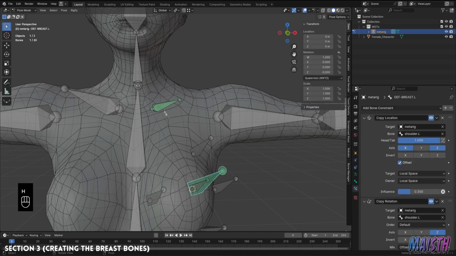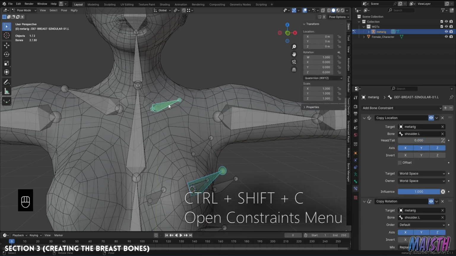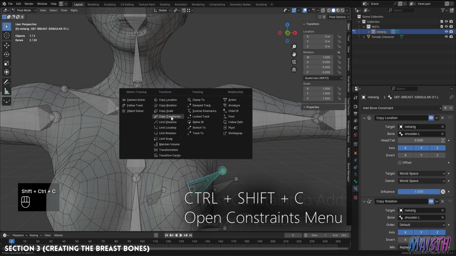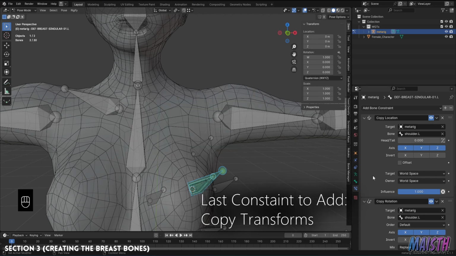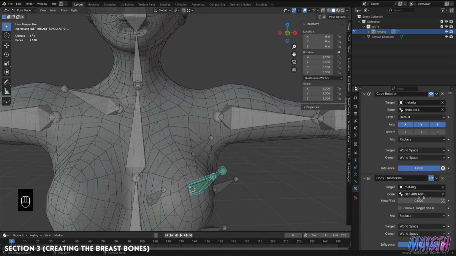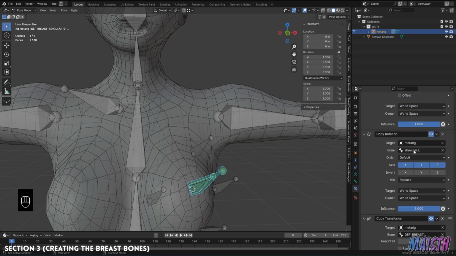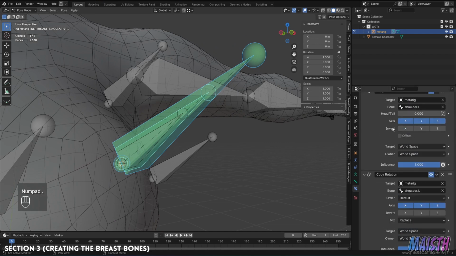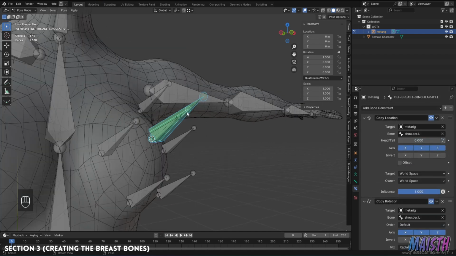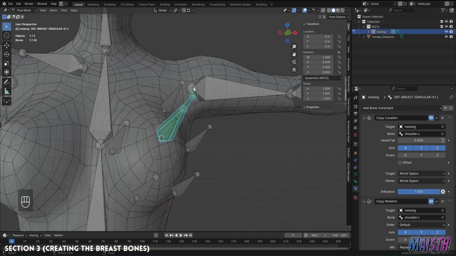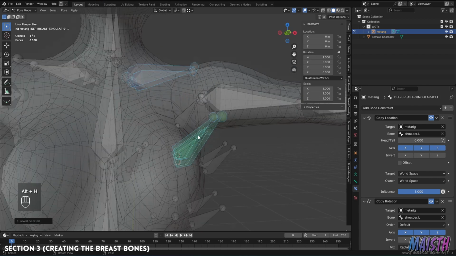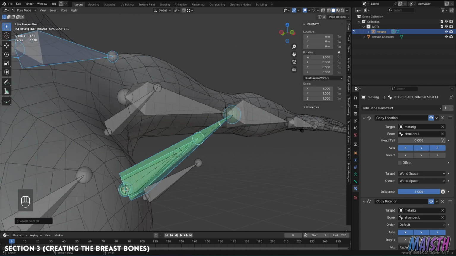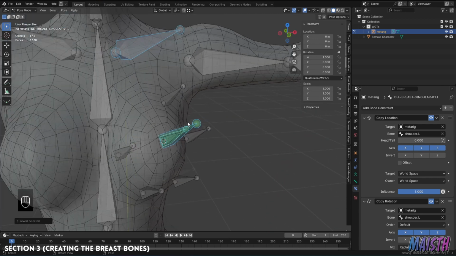And then the singular breast bone, where we added the constraints. And I'm gonna add another constraint called copy transforms. So why 3 constraints, and why is one of them coming from the breast and not the shoulder? Well, to explain, the copy location and rotation constraints will be used to follow the shoulder bone ever so slightly, like the breast one we did earlier. But the copy transforms constraint is used to follow the breast bone.